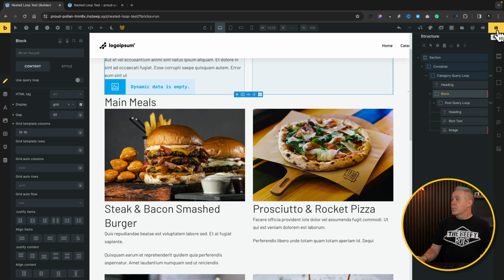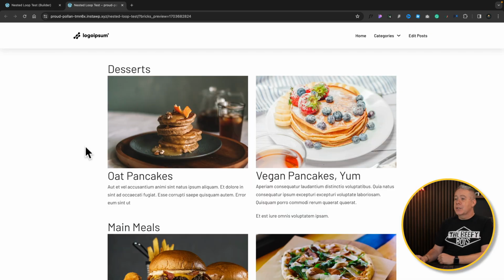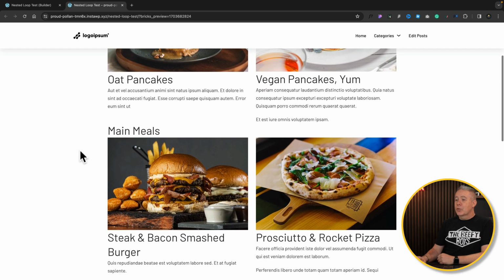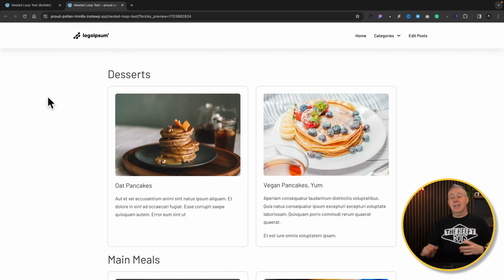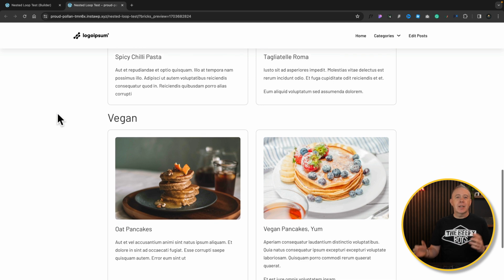Now, if we save this and preview it, we can now see our desserts are grouped together, our main meals are grouped together, and if we scroll down, our vegan are also grouped together. So you can see with a little simple bit of styling applied to it, now things are grouped together logically under desserts, main meals, vegan, and so on. This is a great way of being able to group and organize your content into logical groupings.